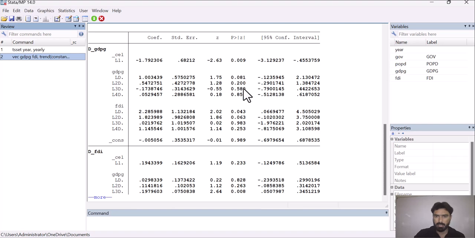And against each lag we have probability values, and the guideline is the same for all of these. If the probability value is less than 0.05, it means that that particular lag is affecting our dependent variable. But you can see that in all of these lags, all the probability values are higher than 0.05, which means that there is no significant effect of these lags on DGDP. So now let's talk about FDI.